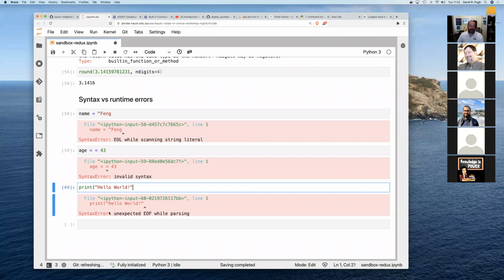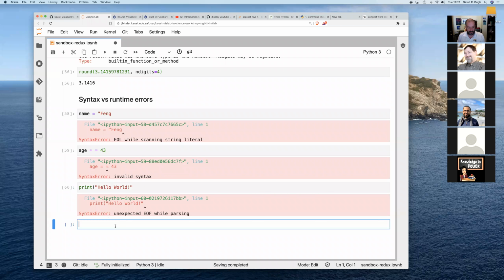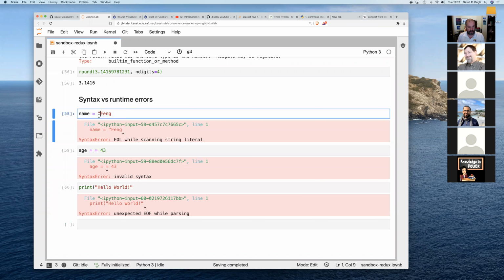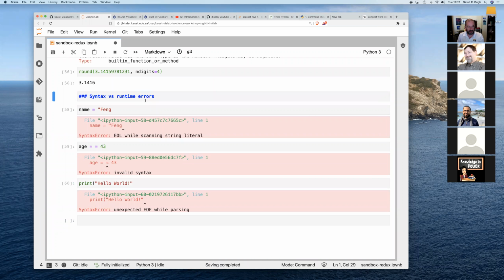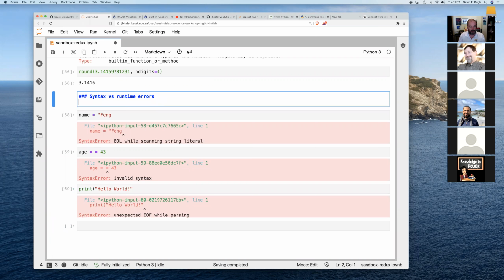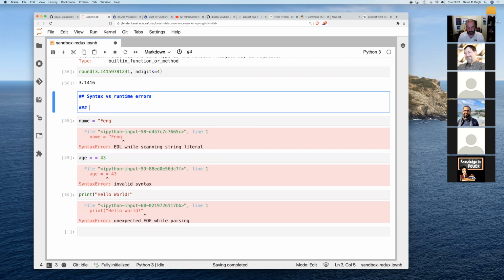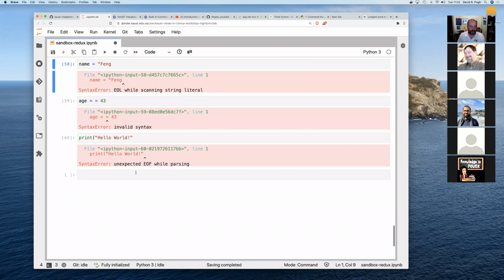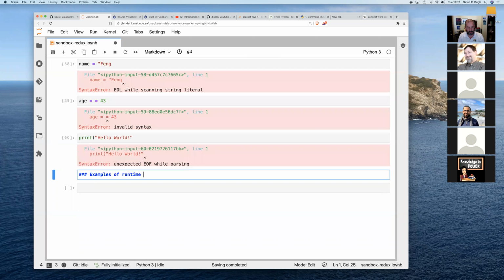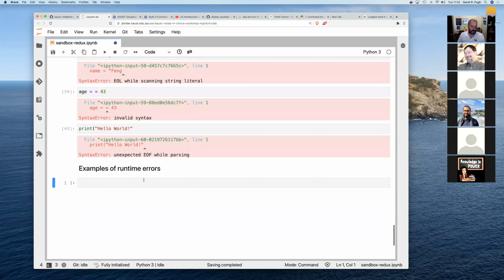Okay. Runtime errors are more, so I'll put them up here. So these are all examples of syntax errors. And then these will be an example of a runtime error.